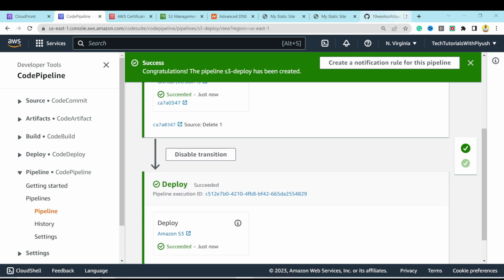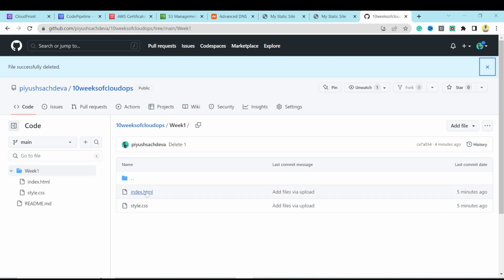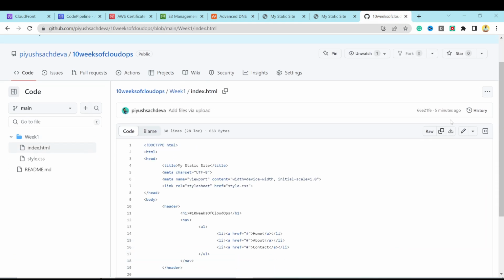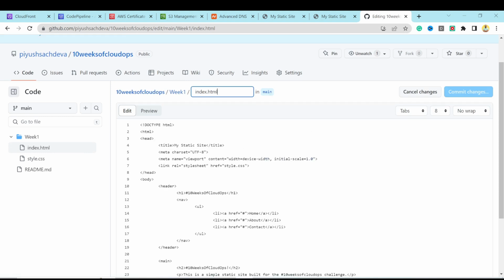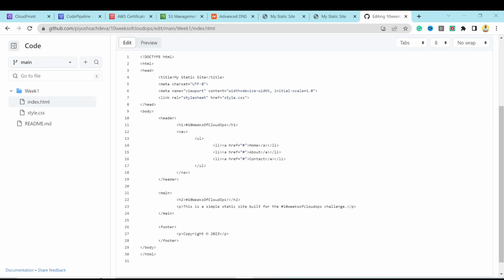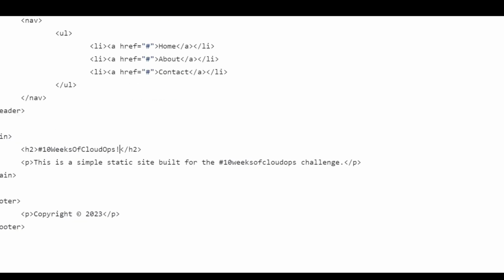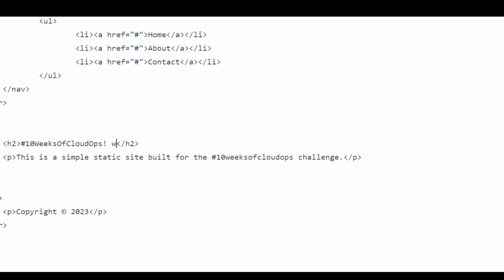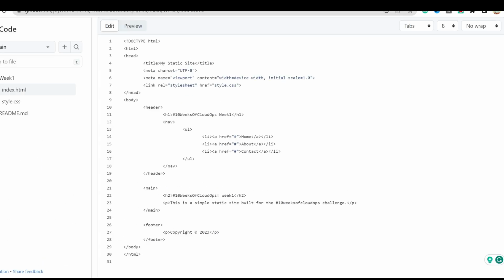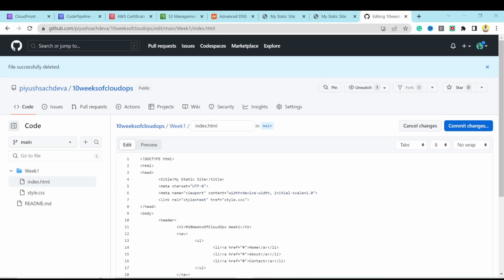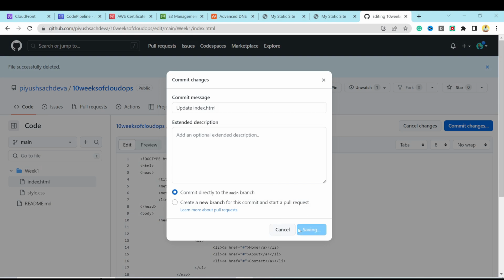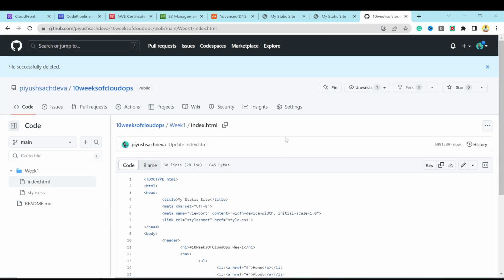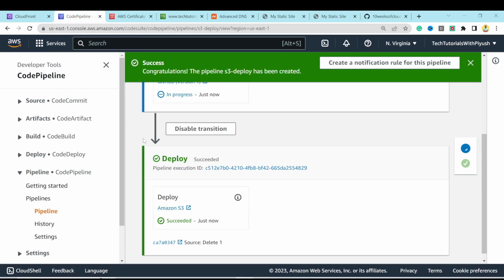So let me go ahead to my GitHub repo and make some changes. Go to index.html, edit the file, and let's make the changes over here. Call it one over here as well. One, commit the changes. And now it should auto trigger the pipeline because we have just committed the changes.